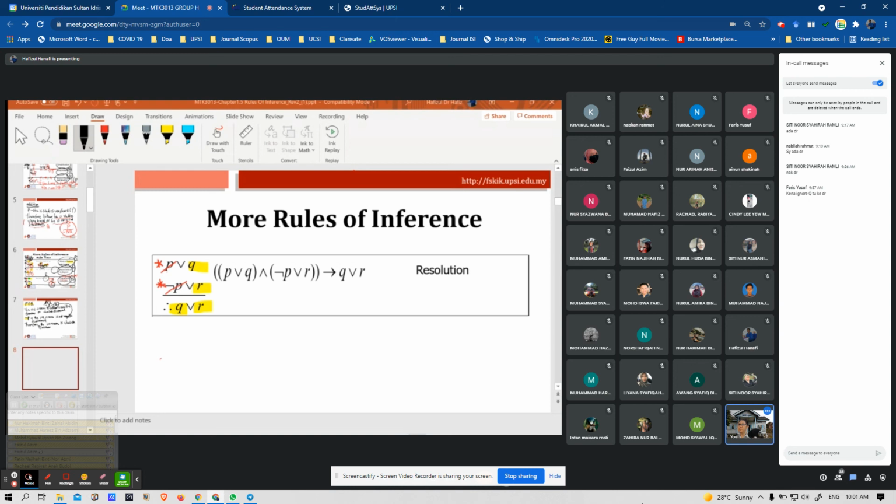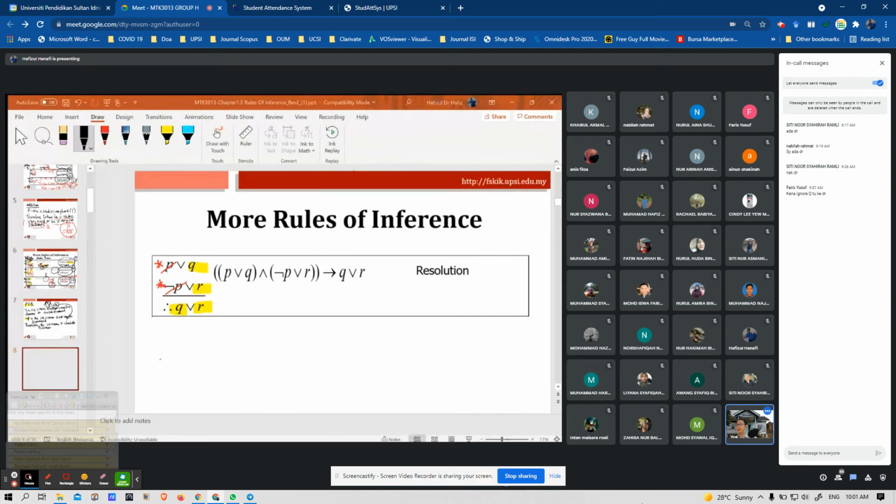Okay, for the resolution, we have Q or R. We want to derive Q or R. Okay, and then we have P or Q and negate P or R. And then if we have P and negate P, we eliminate P. And then we have Q or R.